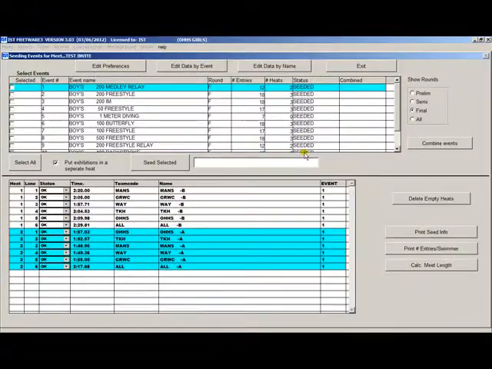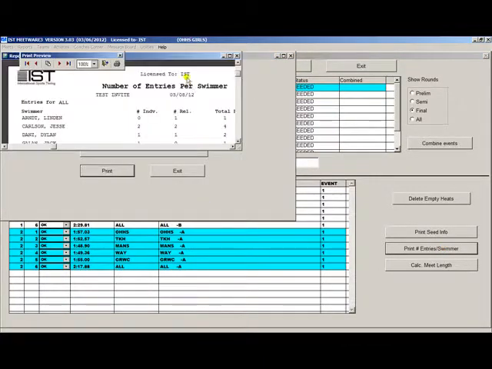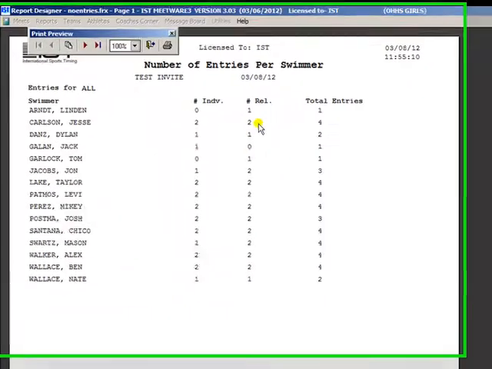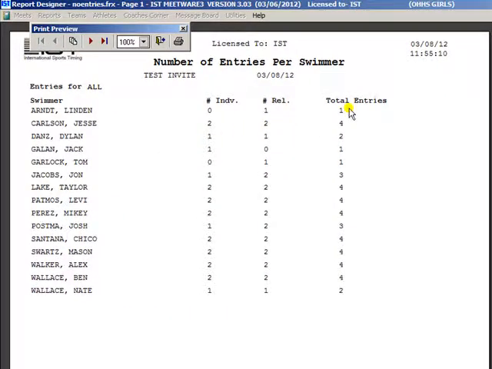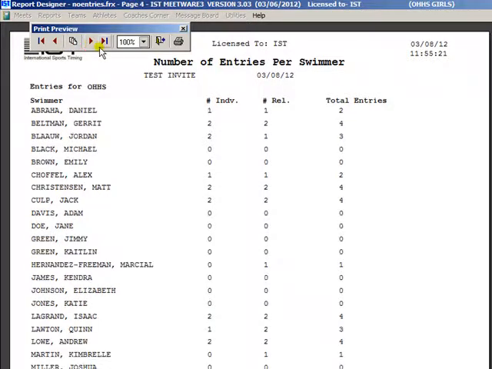In meets that are seeded by time, there are two other useful reports here. The Print Numbers of Entries per Swimmer will print a list of all the swimmers for each team and how many individual and relay events they've been entered in, as well as the total number of entries. Each team prints on a separate page of the report, so you can click the Page button to see the next team.